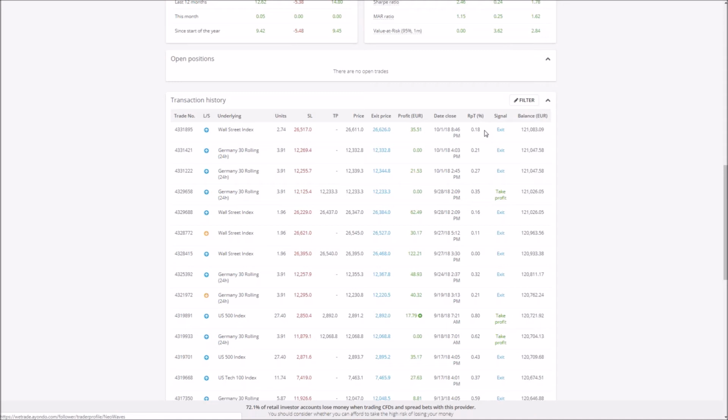So this is a good way to judge how much you're risking on your own account if you decided to follow this trader as well. Bear in mind, it is proportionate. So regardless that this account is showing a balance of 121,000 euros, if your account was, let's say, 10,000 euros, you would be risking 0.18% of 10,000 euros.